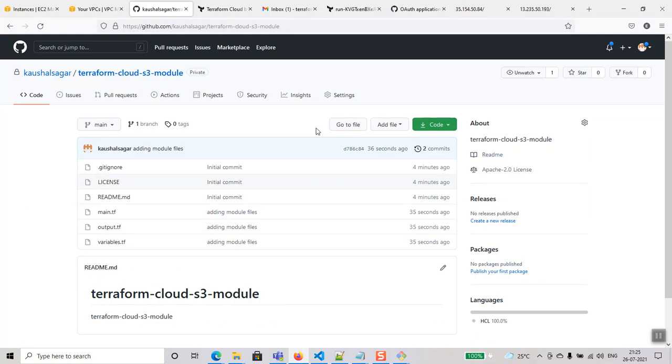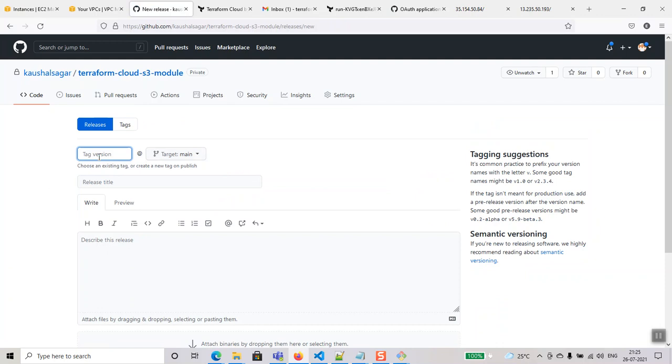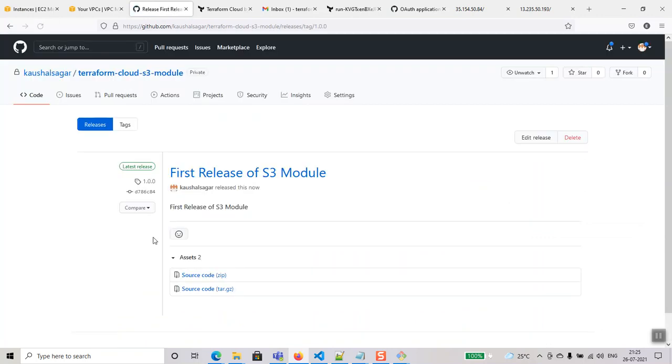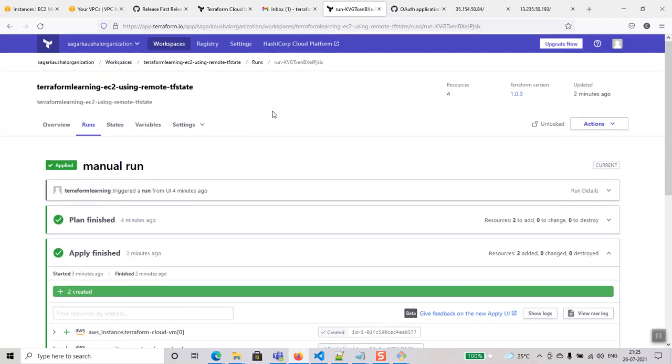Okay, so what I have to do is create a new release. Let's call it tag 1.0.0. Release title is the first release of S3 module. I'm going to give the same name, publish. So it's published.